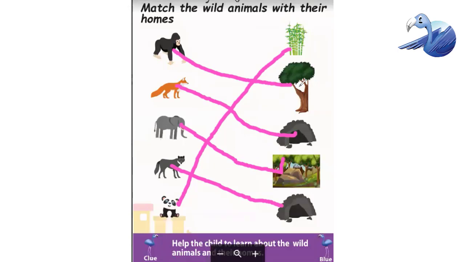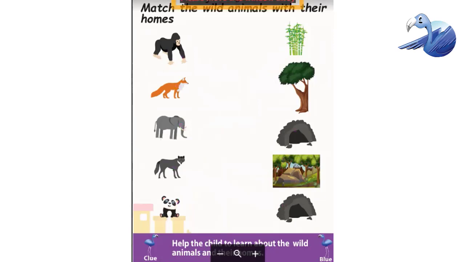Chimpanzee lives on trees. Fox lives in lair. And this is jackal. Jackal also lives in lair. Elephant lives in jungle. Okay, students. So you have to match the wild animal with their homes. Okay. Now let's move to next worksheet.